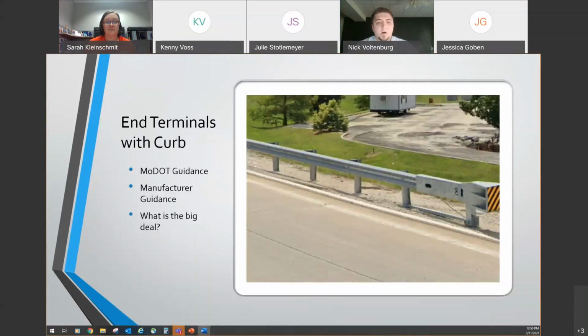Building on the guardrail with curb discussion, crash-worthy end terminals, or what we like to call CETs, will most likely be located in the area as well if you do have guardrail with curb. This is something that has been discussed frequently, and Sarah and I have been asked about this several times for guidance. Because of this, there is some new MoDOT guidance coming out related to the situation.